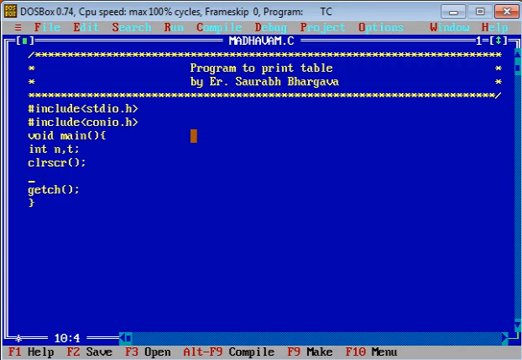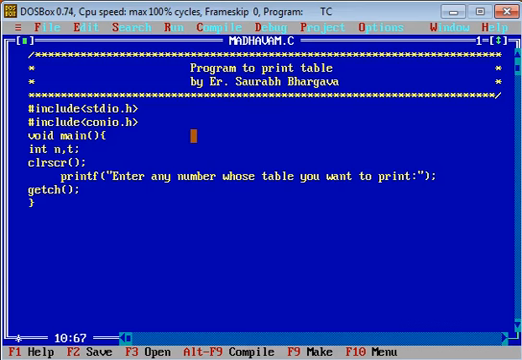So here we print a message so that the user may know what he has to enter. Enter any number whose table you want to print. So the message will be displayed at the output screen.